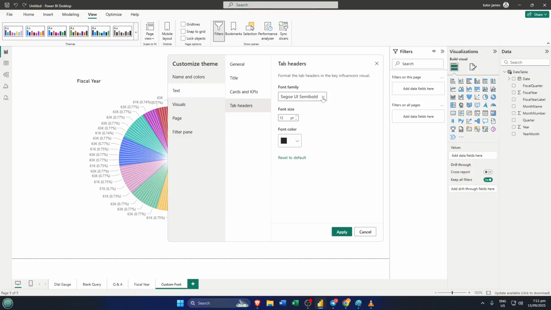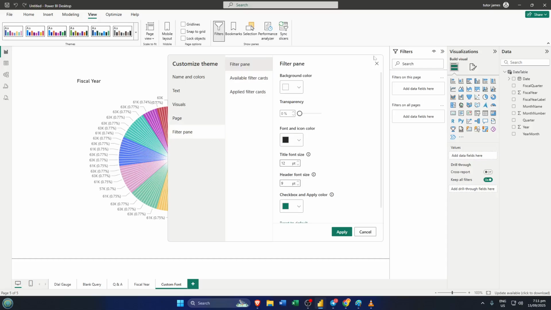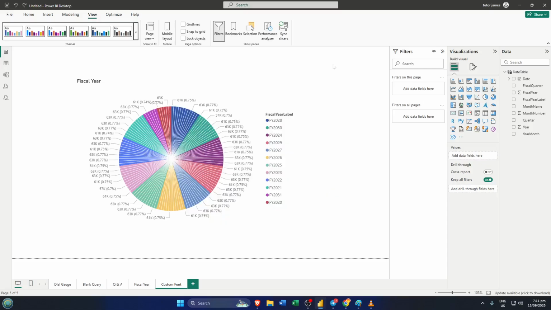A custom font can also give your report a modern, cohesive look, instead of the standard Segoe UI that everyone's seen 1,000 times. And quiet but crucial, choosing the right font actually improves readability and lets you guide your viewers' eyes right where you want, especially for your most important KPIs.